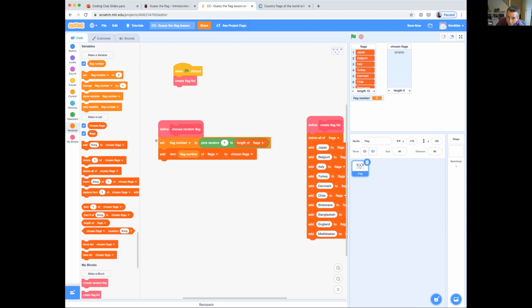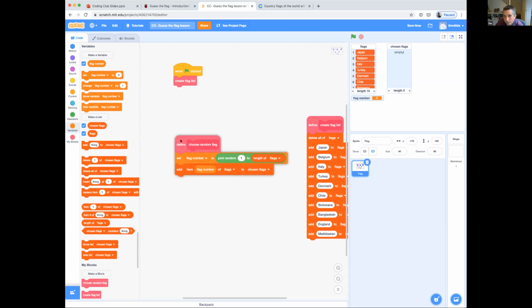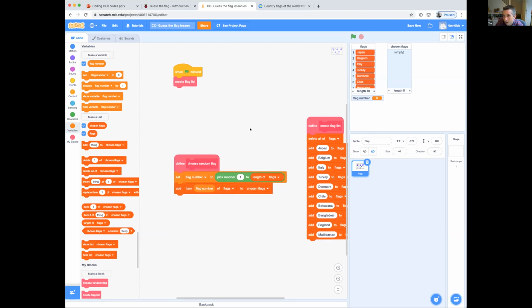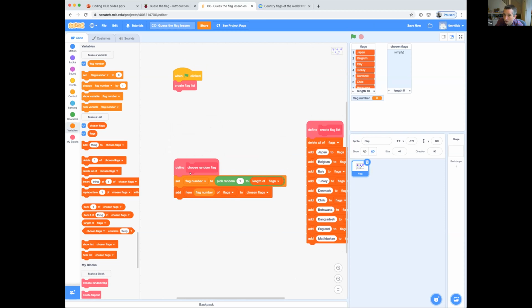So in my first line, I'm picking a random number to assign to flag number. And then in our second line, we're taking that number, working out which flag that is, and we're adding that to our chosen flags list. That is our next little element of this game done. But at the moment, if I press the flag, nothing happens because we haven't actually told this choose random flag block to run yet. It's just sitting on our stage ready to go.